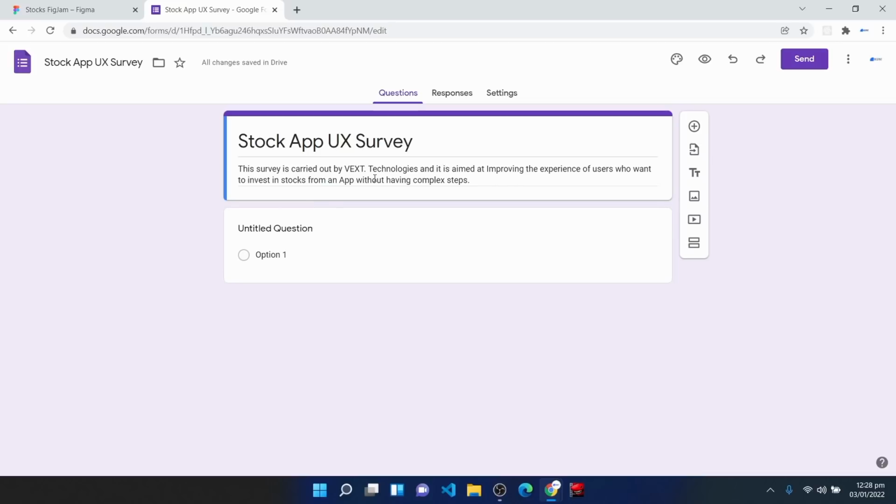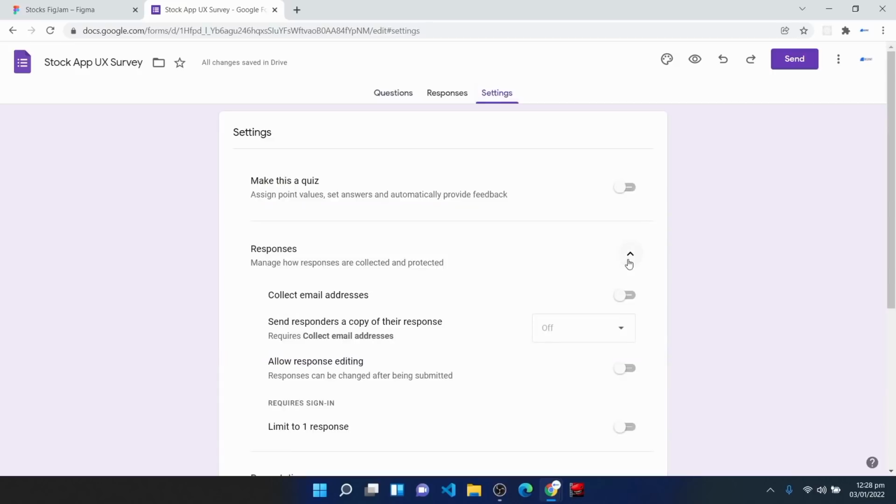So to collect email addresses, I would come here, I would click on settings here, then I would expand responses here. You can see the responses section here. I would expand it. Then in front of this collect email addresses option here, I would turn on this toggle button, just like that. And that's sorted.